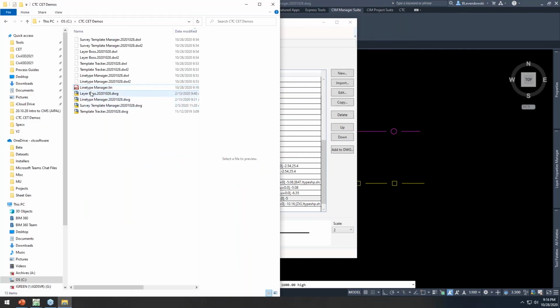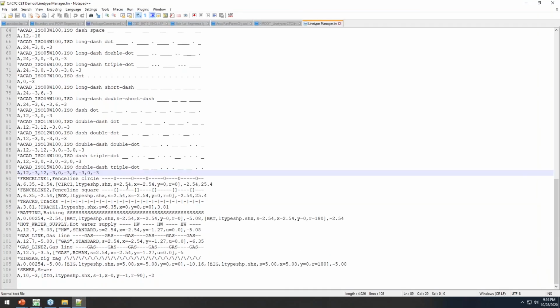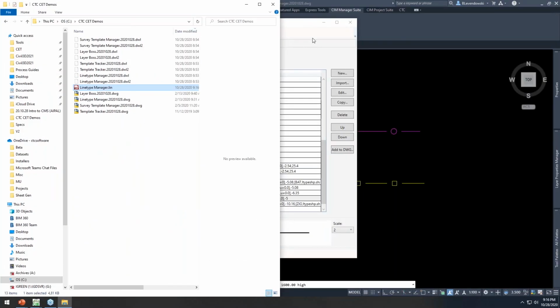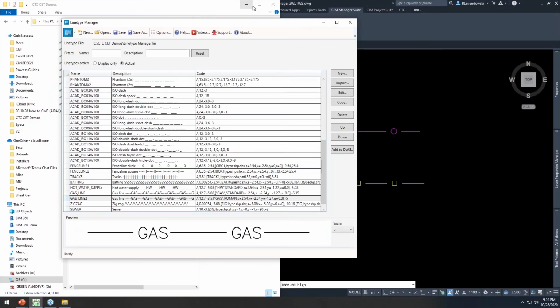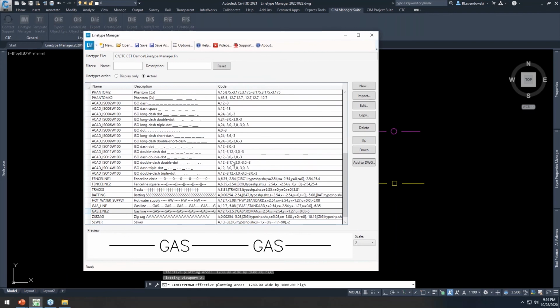In fact, I'll go ahead and even show you. If I open this in Notepad again, and I scroll down to the bottom, there's that sewer line type I created. And I didn't have to come in here and work on all that. I can do it all with this visual editor, and it's all free. It's the free tool in CIM Manager Suite.